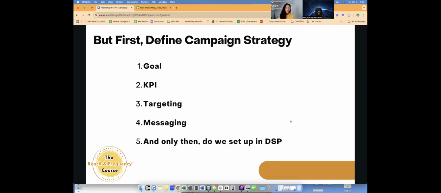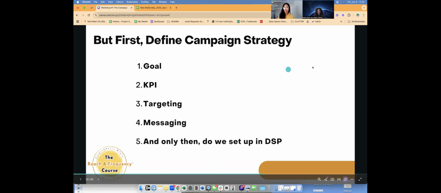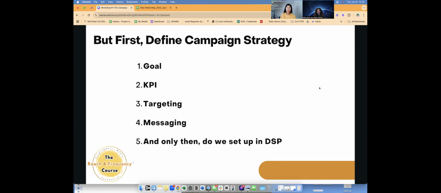Okay, so do you see the slide that says, but first we have to define campaign strategy? Okay, sorry about that. I skipped an important topic. Before you can even set up in a DSP, I need to get through this really quick and then we'll get into the DSP. Before you can set up in a DSP, you've got to understand what you're doing, right? That's what we're going to talk about, the media map, in a hot second. That's going to give you a holistic, streamlined way of doing this. But you have to understand your goal.